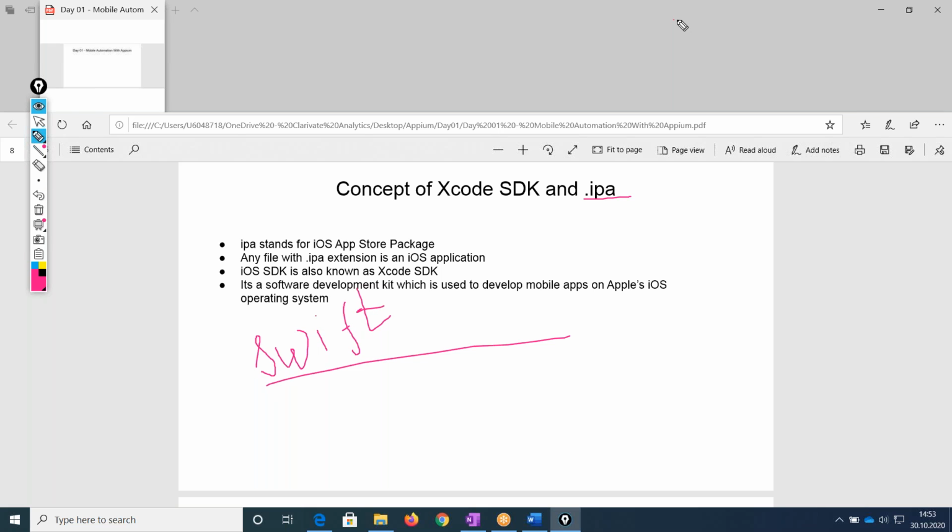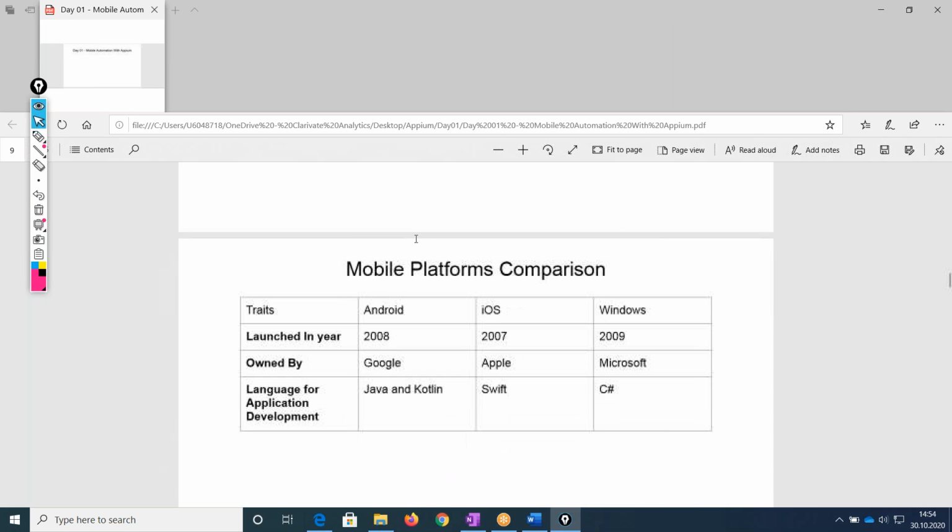So maybe you have to also remember this, because sometimes someone can also ask it just for your query. Someone in an interview can also ask this question: do you know in which language iOS development is being done? Then you should be aware of Swift. Okay, perfect. Let's go to the next slide.